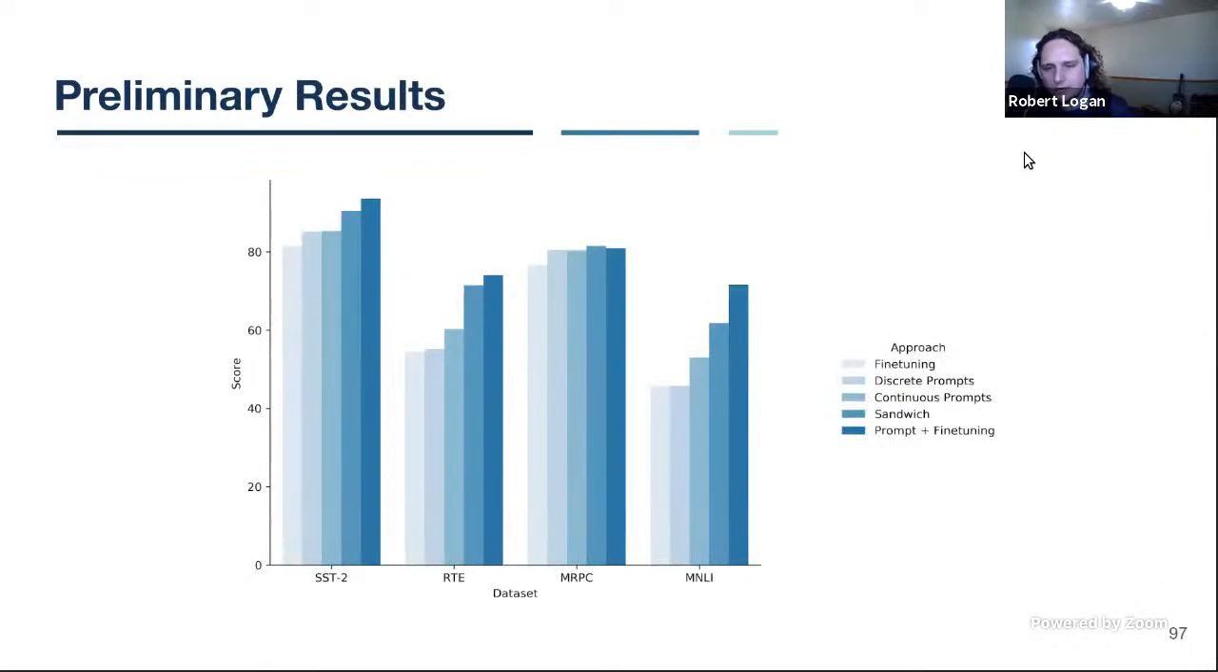Okay, and now this is the last part of my talk, where I'm going to quickly go over some preliminary results we've seen on 4 of the data sets from GLUE. Here I've got 5 different models that we're comparing. First is fine tuning done in the traditional way, with the class projection matrix that I showed at the very beginning of this talk.